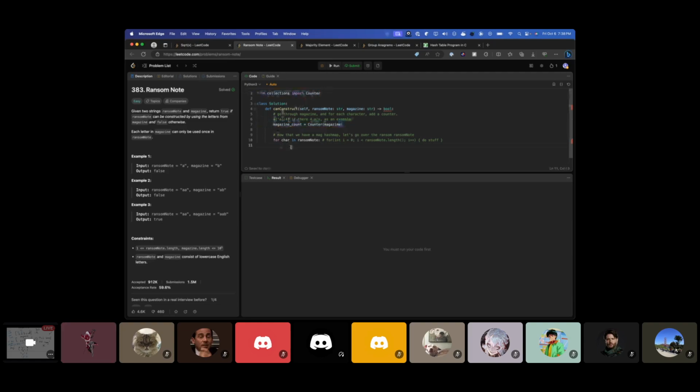All right, so now we have this. If the magazine count for this character is less than or equal to 0, then we return false. This means there are more A's, for example, in ransom note than there are in magazine. All right, and then we're just going to decrement the count of the character like we talked about before. So it'll just be magazine count character minus equal 1.